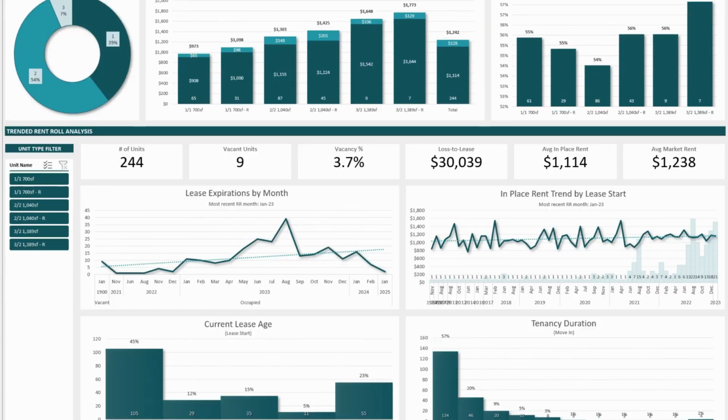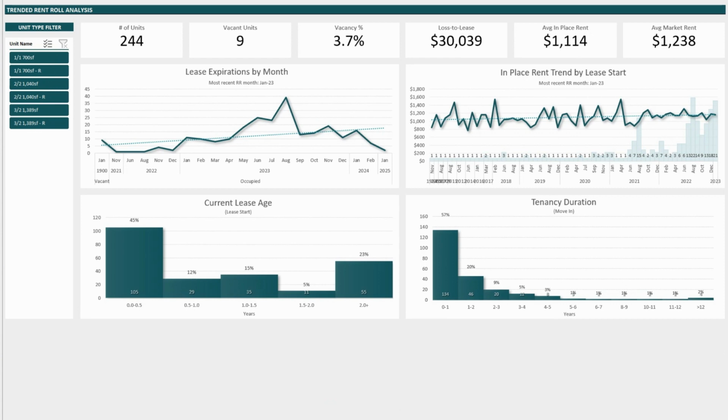Moving down, we have our trended graphs. These are really helpful to see the overall trend. Right now it's filtered for the total property, but you can filter by unit type and see all of this data for each of the unit types that you have mapped. Very helpful for seeing the performance for the different 1-bedroom, 2-bedroom, renovated, non-renovated. We're just going to focus on the total right now.